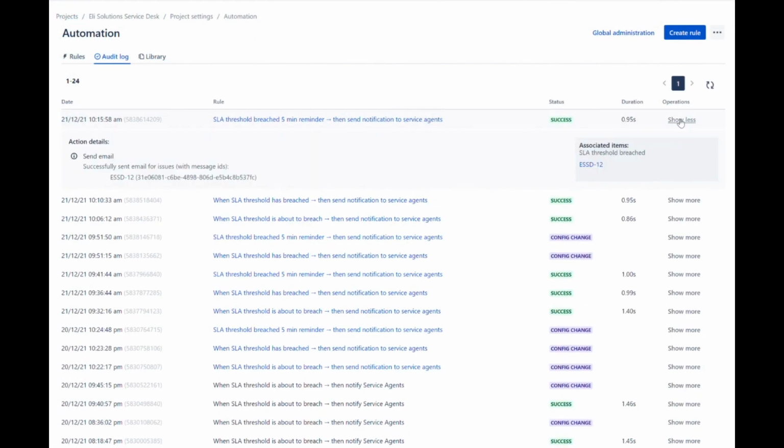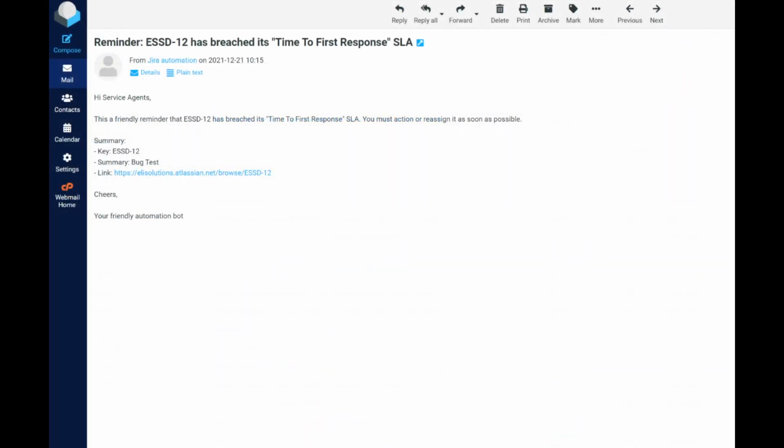Let's review the third rule. Finally, we can see the reminder email that the SLA was breached 5 minutes ago. And that's how you can use the SLA threshold trigger in your Jira Service Management project to send notifications.